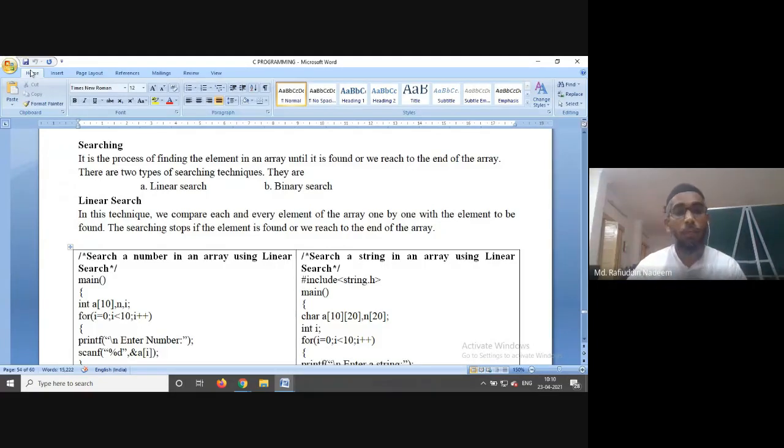Searching is finding an element in an array until it is found or we reach the end of the array. Means you are going to search for an element in an array. If it is found, you are going to stop. Otherwise, you stop when you reach the end of the array. There are two types of searching techniques we are going to discuss: one is linear search and the other is binary search.